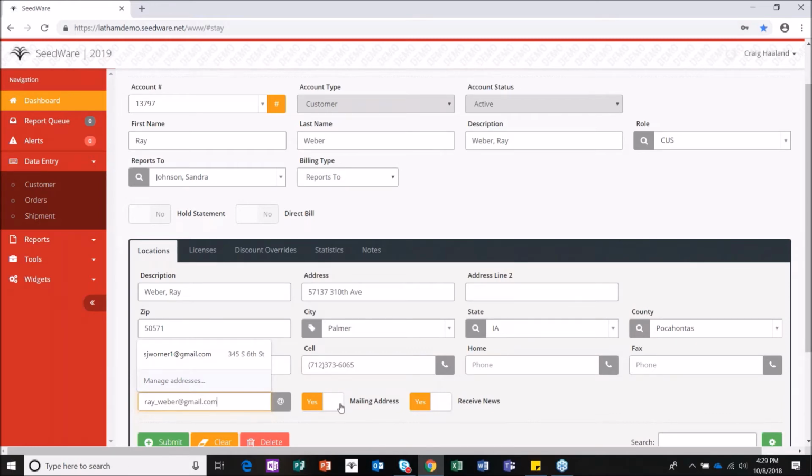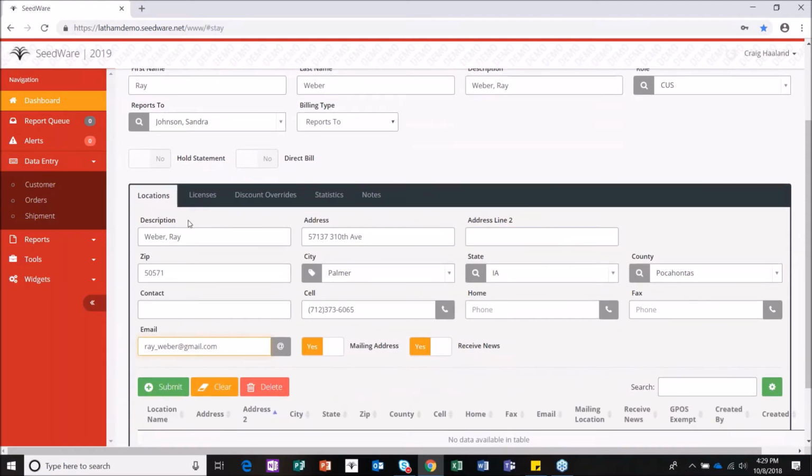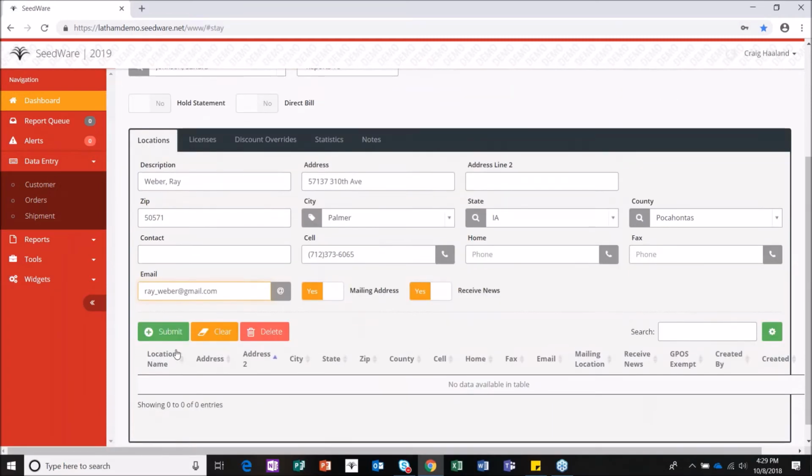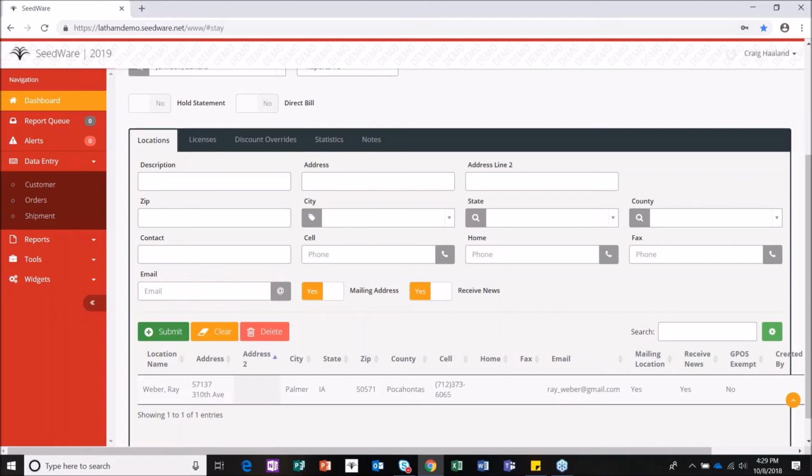All right, these always default to mailing address and receive news. And Seedr is very consistent in all of the data entries as far as once you fill in the fields, when you hit submit, everything leaves there and it goes down into the grid. That is where it's stored. All of these run pretty much the same way, so it's a good habit to get into.